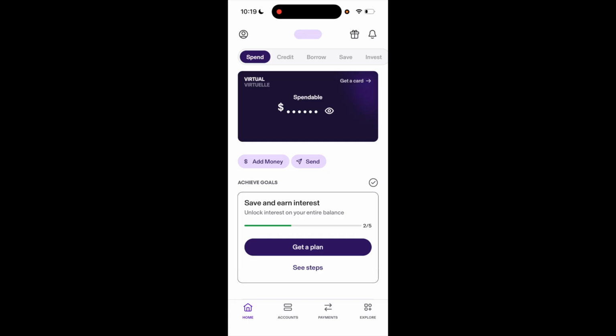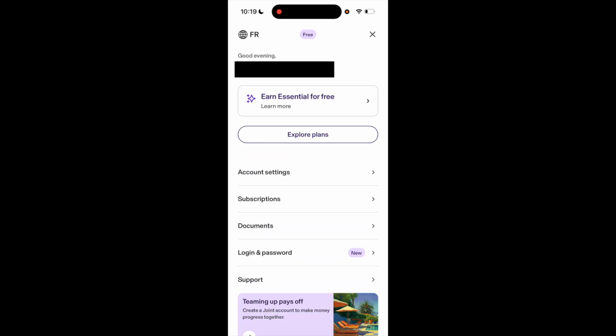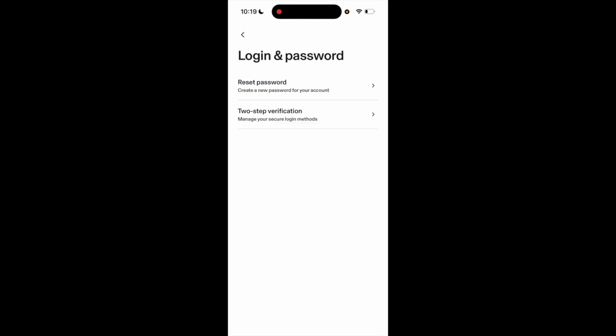So once the KOHO app is opened up, just go to the top left and press on the profile icon. Once you're on this page, second from the bottom here, it says login and password. Go ahead and select that. Then on this page right here where it says reset password, create a new password for your account, you would just simply go ahead and select that.